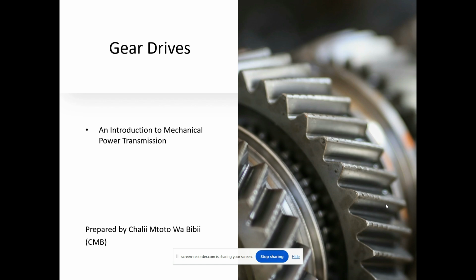So today in this lesson we are going to learn about gear drives. Particularly how to create gears, either by manually drawing the gears or by using the toolbox, right? But before we jump into SolidWorks, tuanze kwanza na a short presentation to give us the foundation, like the overview about gears, right?